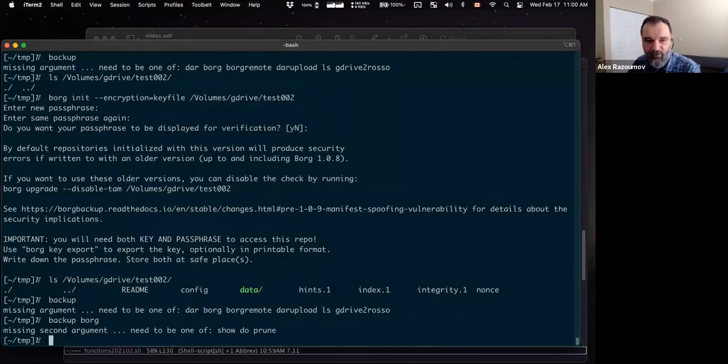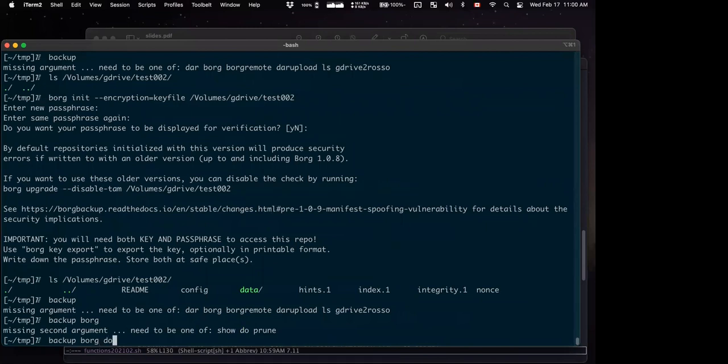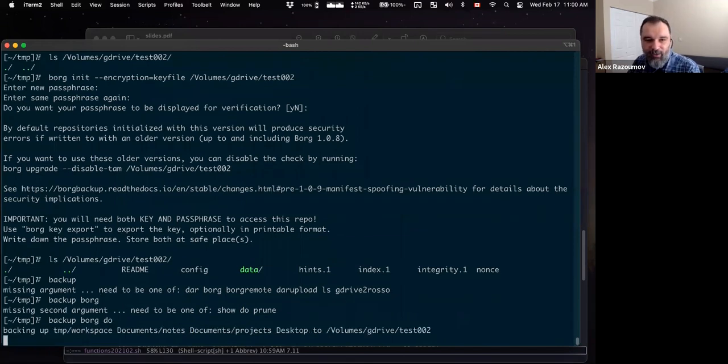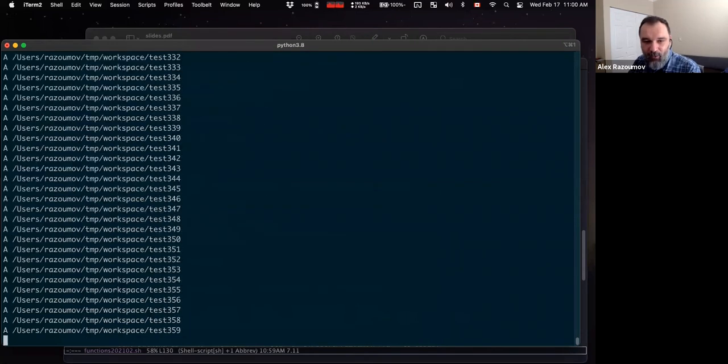Okay, so let me do this. Oops, yeah, I forgot, I need to do this. So do will actually do the backup. Show will list the backups, and prune will prune the backups according to some rule. So I'm going to do this. It will ask for a password, and then it's adding all these files from workspace and some other files. So it should take under a minute, writing this to the repository on my SSD.